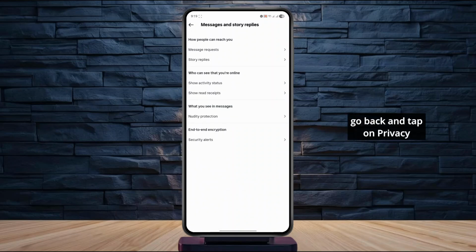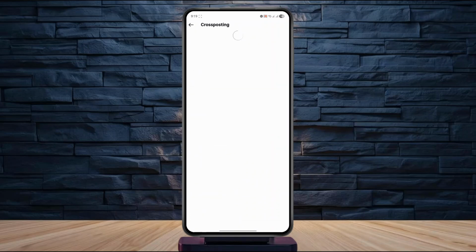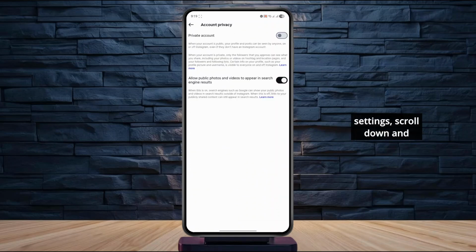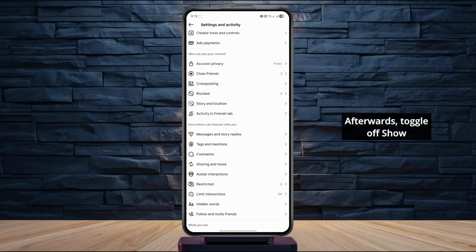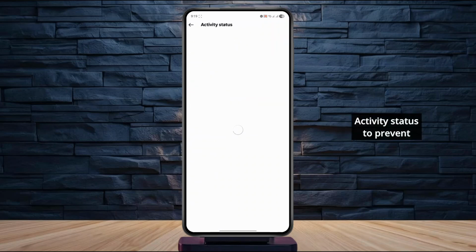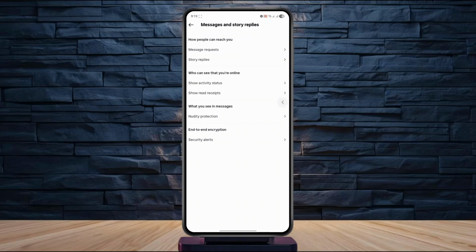Subsequently, you can also go back and tap on Privacy directly from the Settings menu. Moreover, within Privacy settings, scroll down and look for Activity Status. Afterwards, toggle off Show Activity Status to prevent Instagram from using your activity for suggestions.